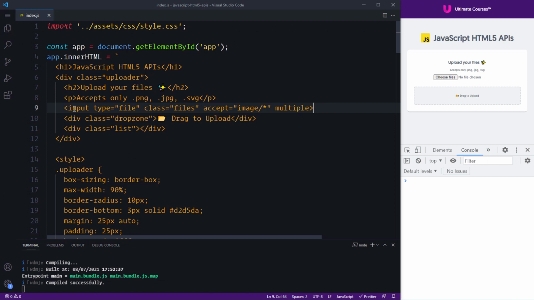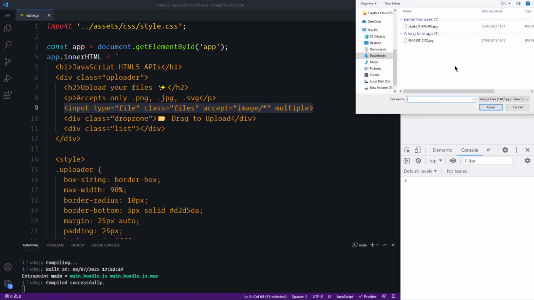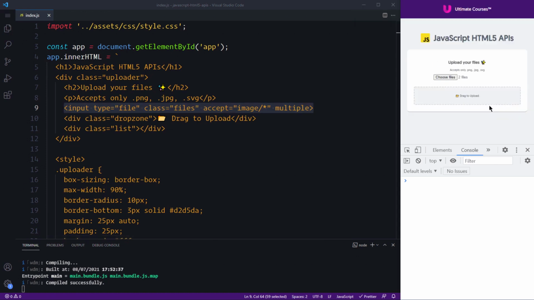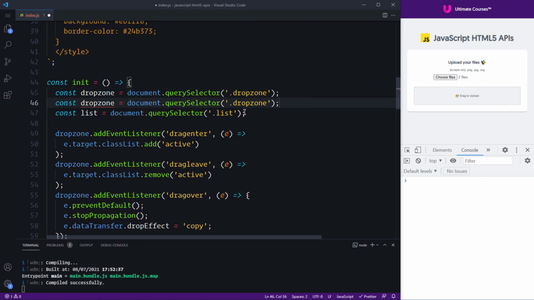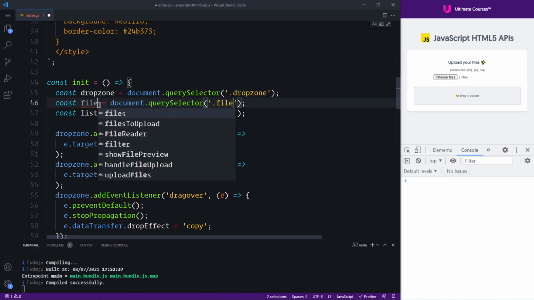So the next step is how do we get the files after we've selected them and pass them off? When I go like this and then select the files, we can press open. You can see it has 2 files, but nothing actually happens. Because we have a class of files, you can call this whatever you like.